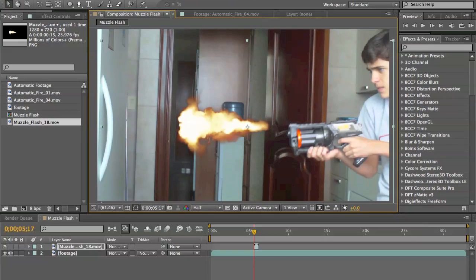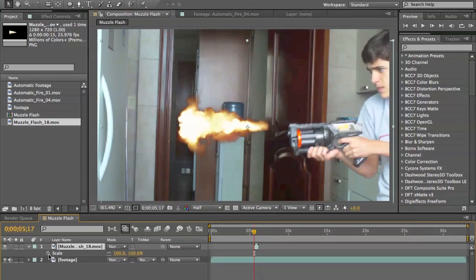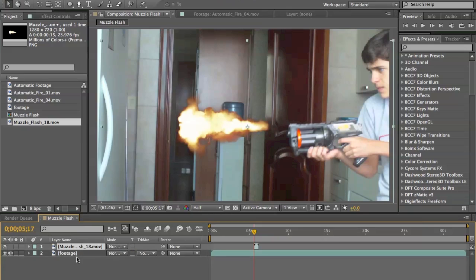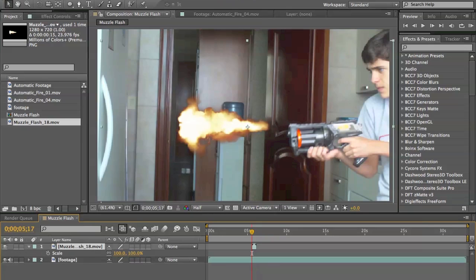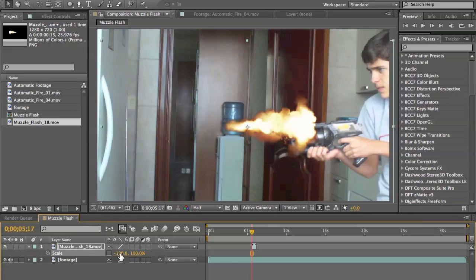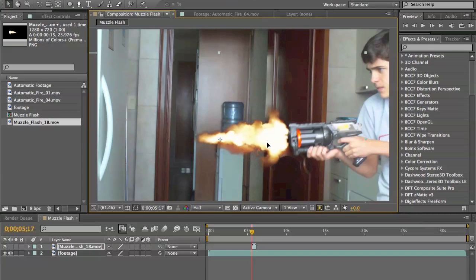So let's start by flipping it. I'll show you how to do that. You go to Scale by pressing S, and in the first one, you click Uneven Scaling, over here, and you just put in minus 100, so you can flip it, and there we go.